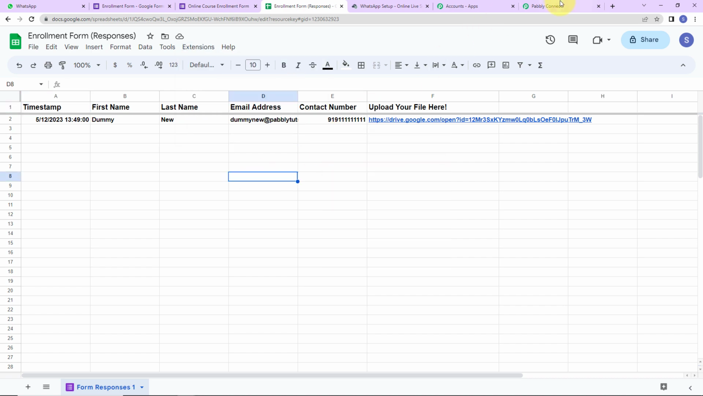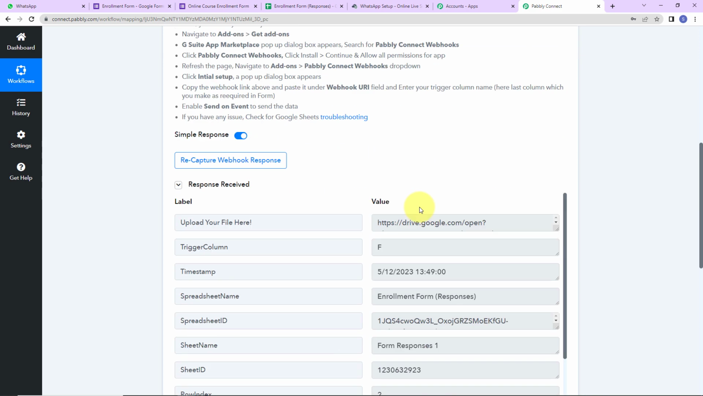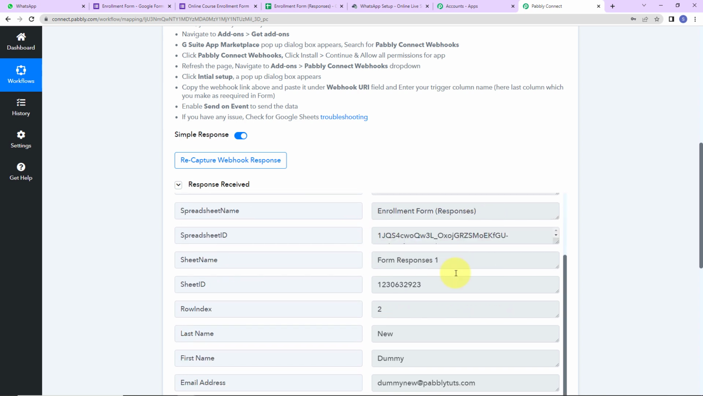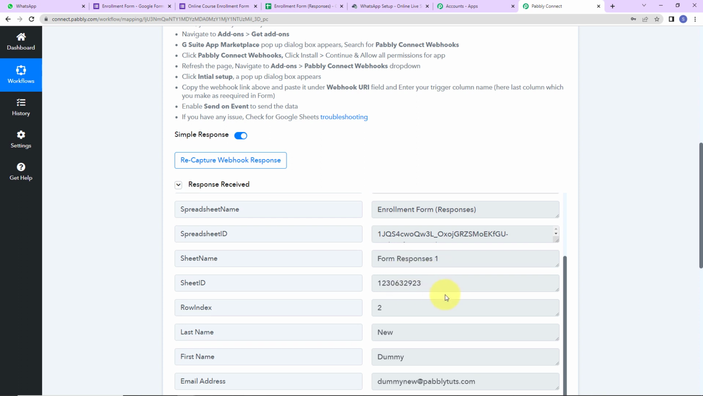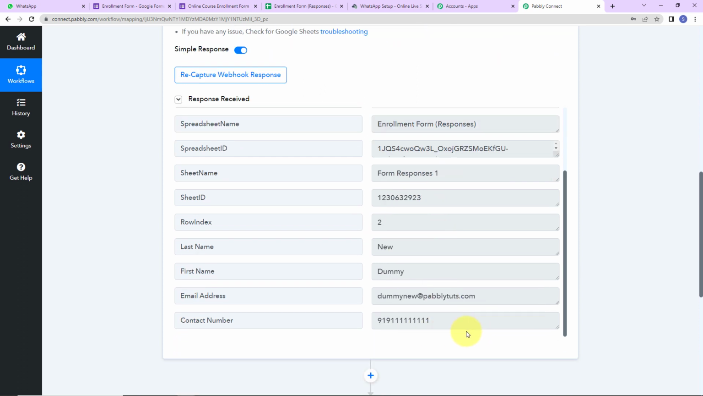Okay. Now I'm going to take you back to Pabbly Connect and here we can see that we have received the API response. So this here is the file URL. Then this is the trigger column, timestamp, spreadsheet name ID, sheet name, sheet ID, row index, last name, first name, email address and contact number.